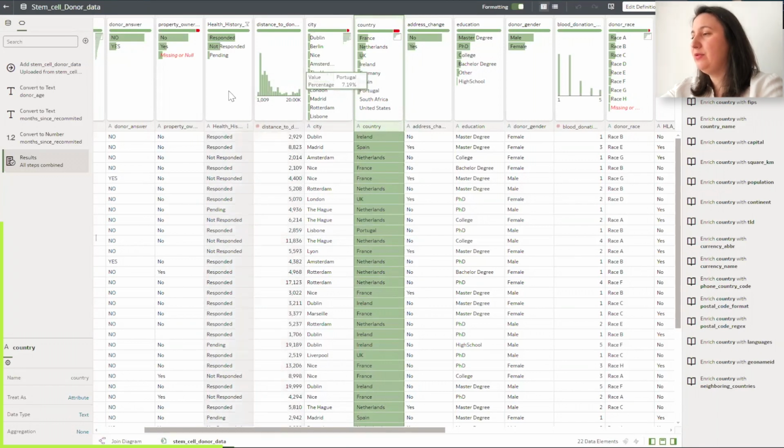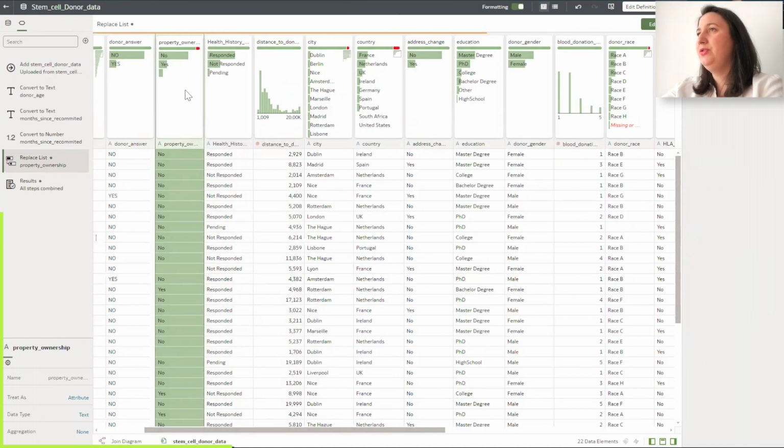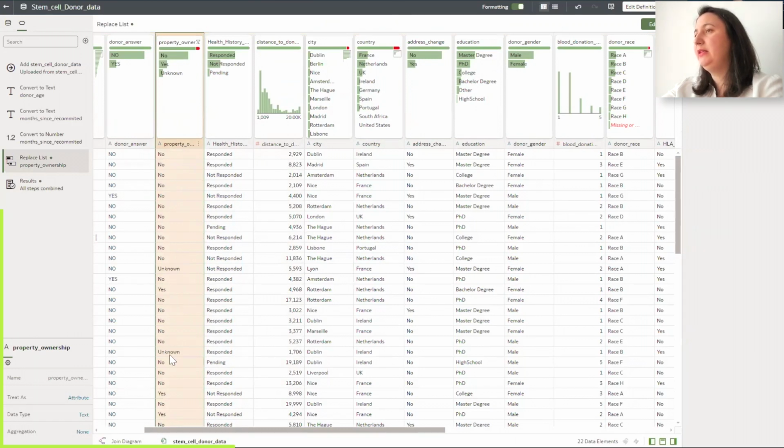And I might come across examples where there might be some data quality issues. For example, property owner, I have some missing values. And if I want to, I can use my business know-how and replace missing values with any value I consider suitable. In this case, let's say I replace the missing values with unknown. So it will automatically transform the data for me.